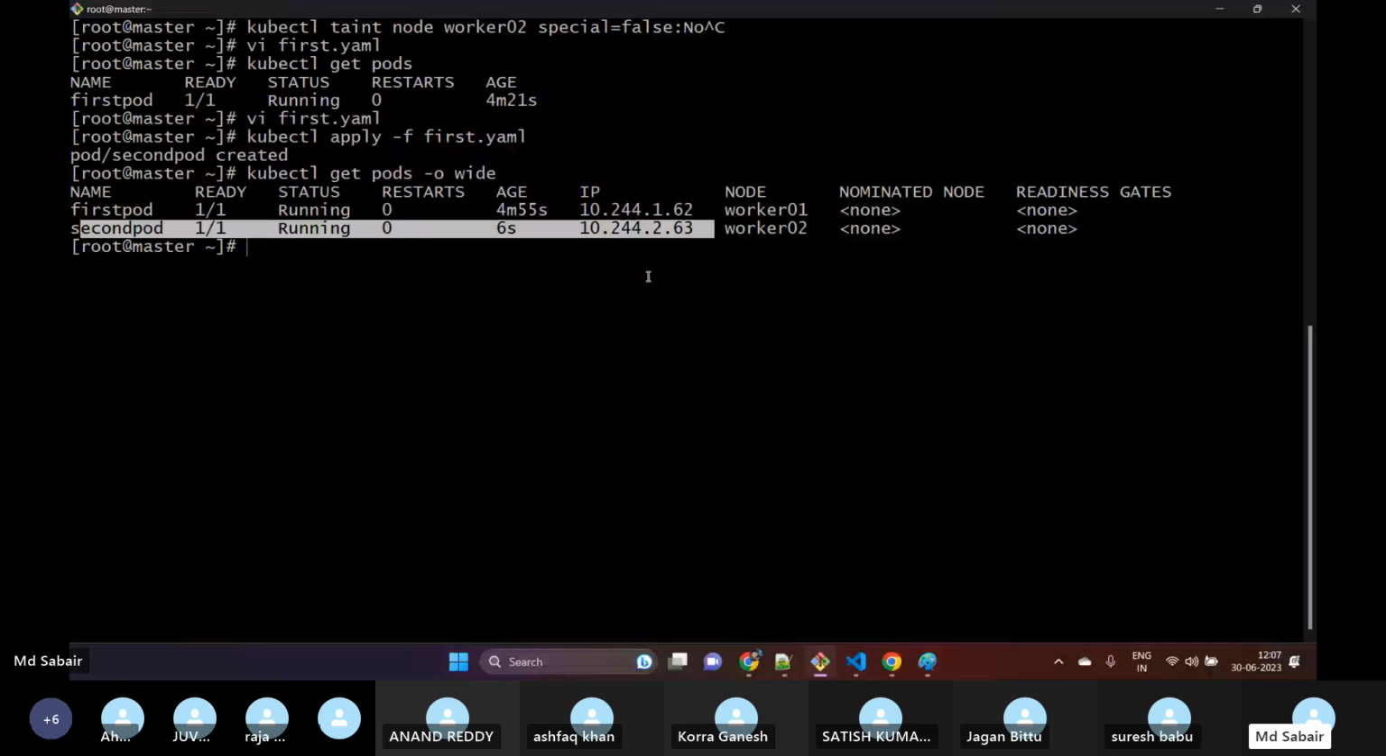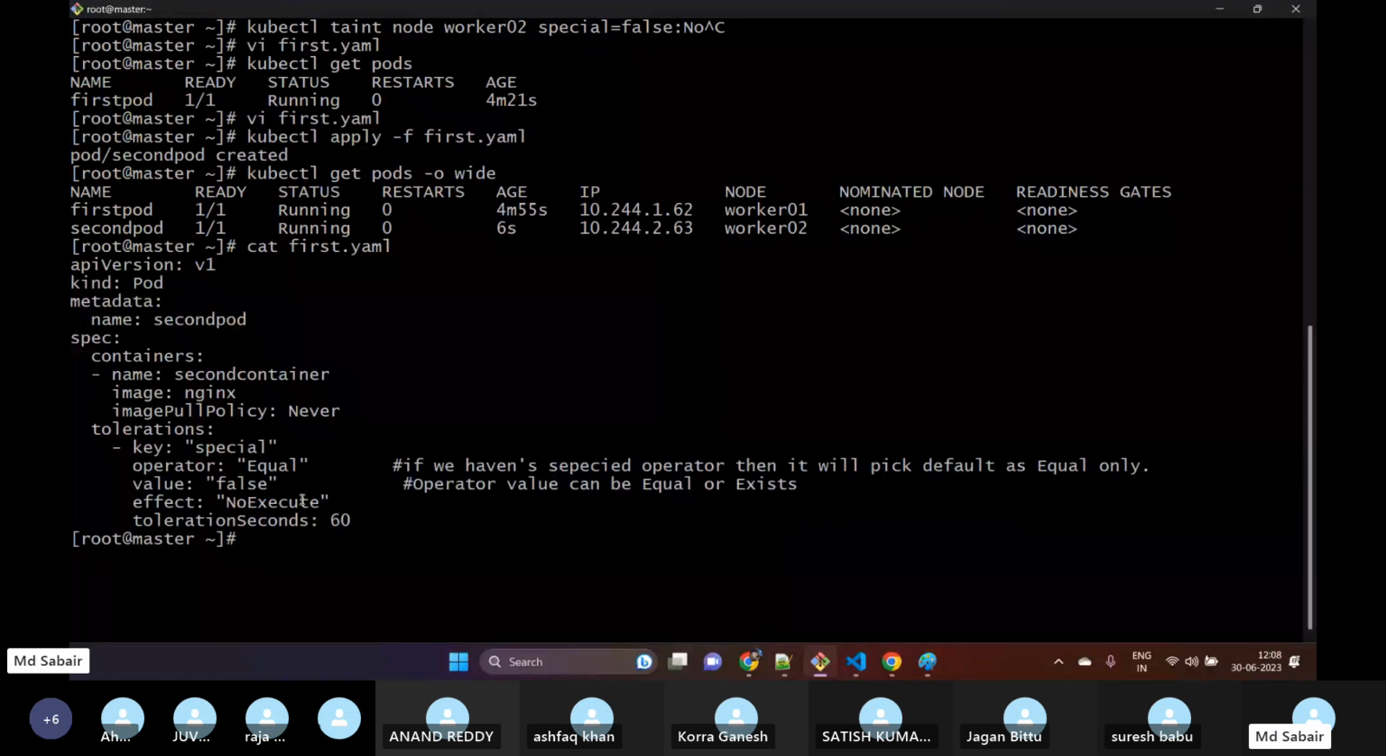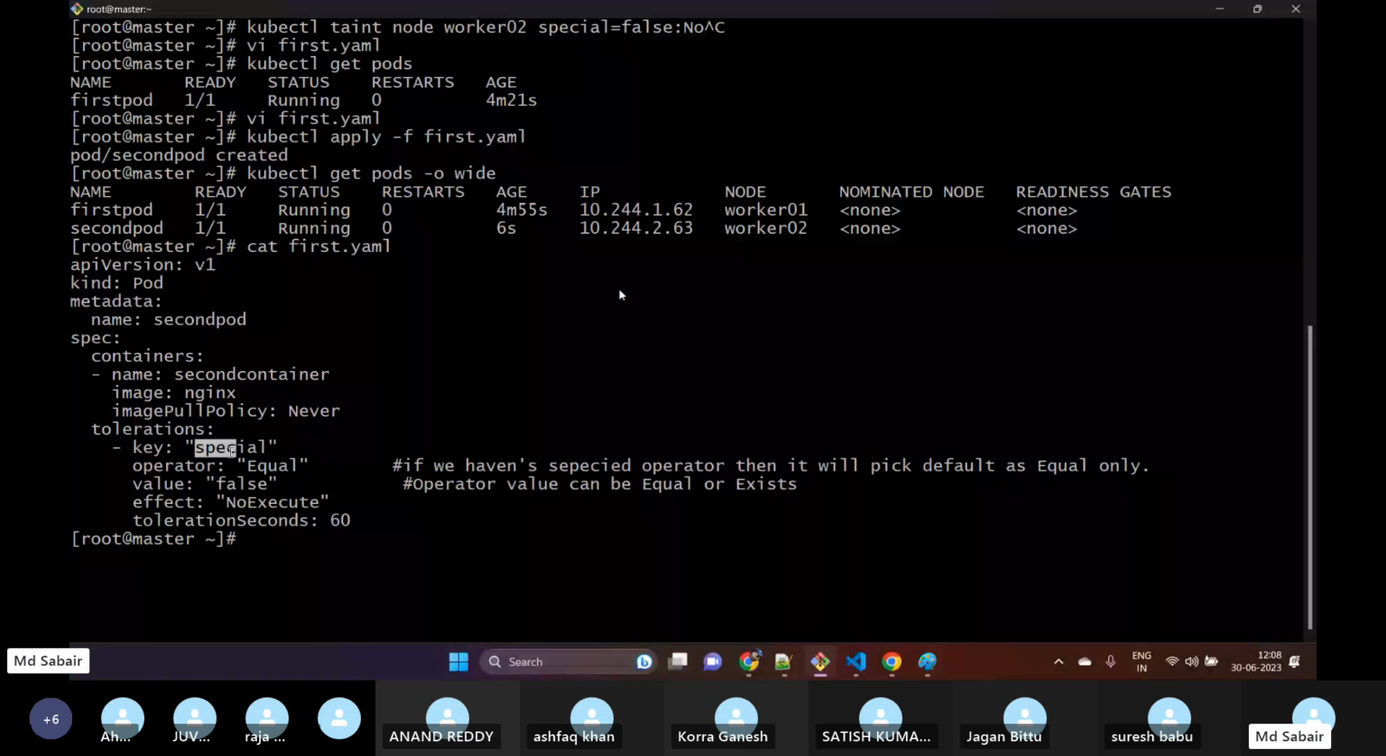Now if I do get pods -o wide, this is running on node machine 2, because if you see what toleration rule I have added, the key should be special, so the worker01 key is also special. The operator should be equal, meaning special equal to true. In our case, I have given false. So there is no taint on worker02 as well. And here I have added the effect as NoExecute and then tolerationSeconds equal to 60. Now if you see this, get pods, two pods are running, right?